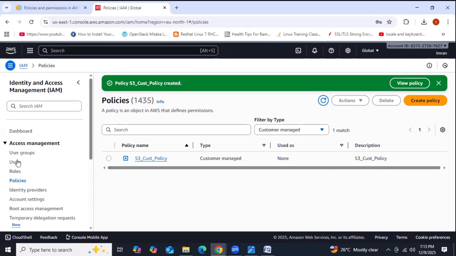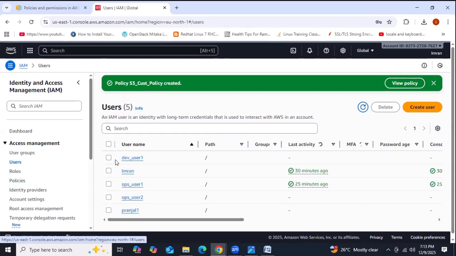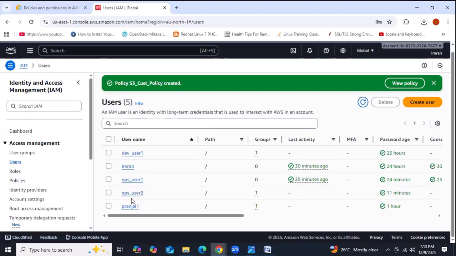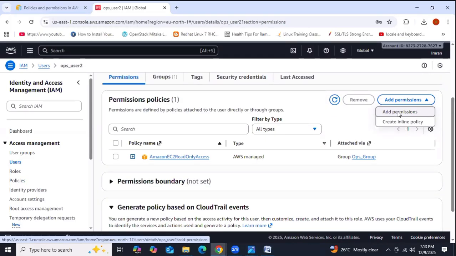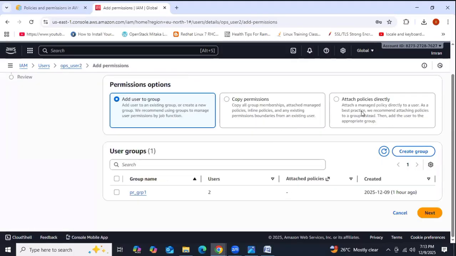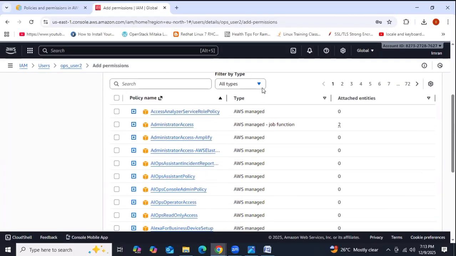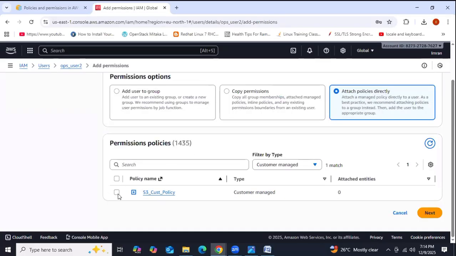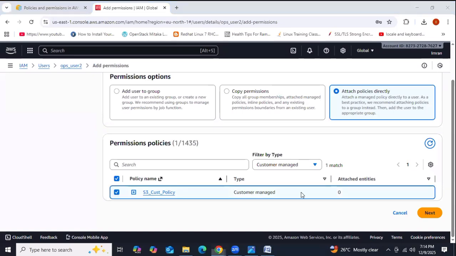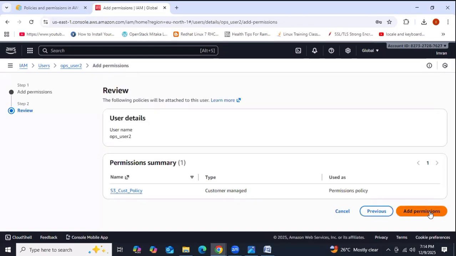Now we are going to assign this policy to users and groups. Now, for whom am I assigning this policy? User 2, ops user 2. Then go to permissions, then add permission, and then directly attach policy. Then what type of policy? See, automatically customer managed policy also we got. Select your customer managed policy, and then give next, and then add permission.